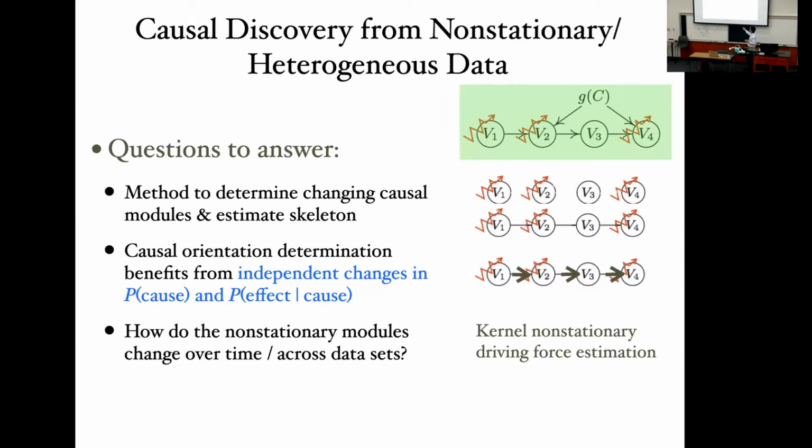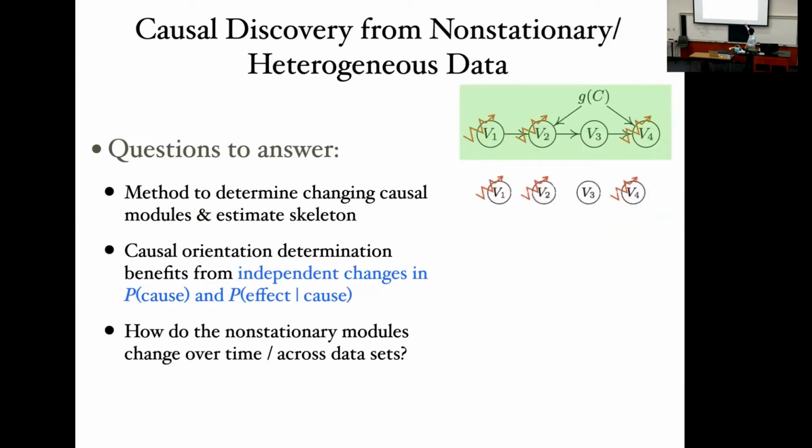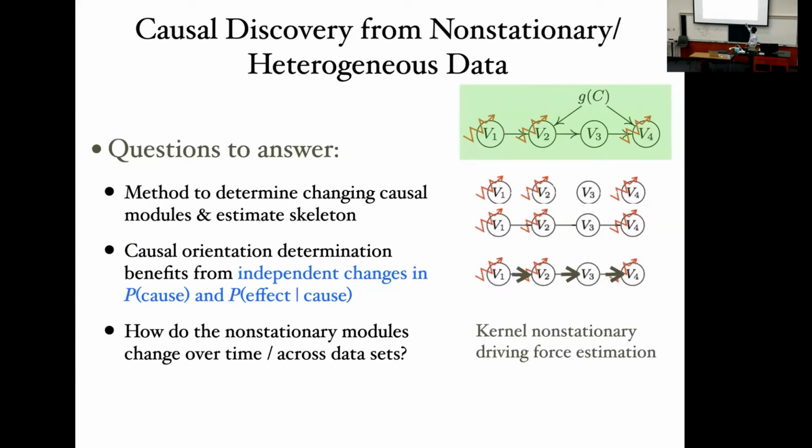It looks kind of complex. Actually, it's quite simple. Why? Because no matter how complex the conditional distribution is, you just want to find the representation. You can use kernel embedding, you can use anything. And then you want to find a low-dimensional representation to preserve the variability of the conditional distribution. So we developed a method called kernel non-stationary driving force estimation, which is just some kind of extension of kernel principal component analysis to preserve the changeability or variability, together with some embedding to represent the conditional distribution corresponding to the causal mechanism.